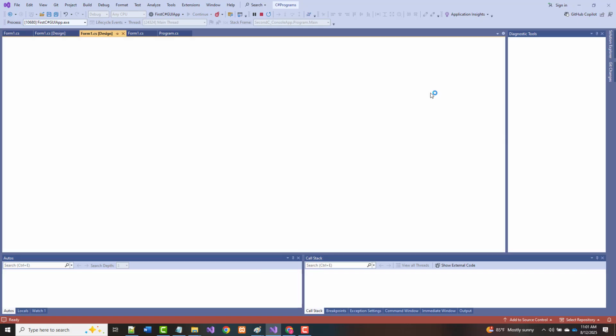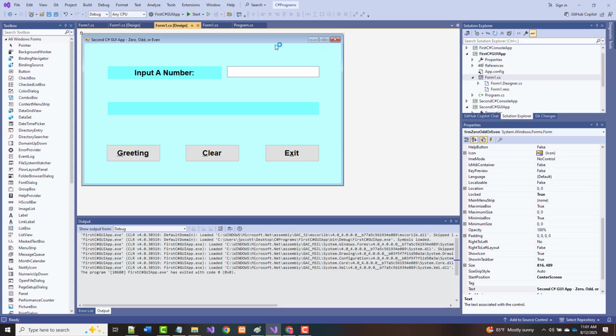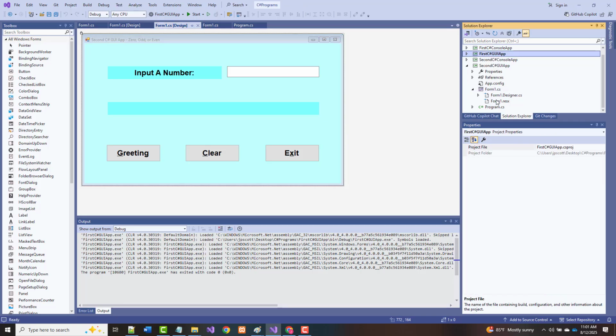Oh, it's the old one. Now, I should show you something. And we're going to talk about debugging a program in a bit. But let me do a file save all. Let's make this my start. Change this. So we've got our second GUI app.